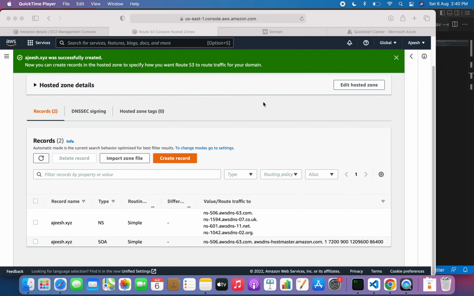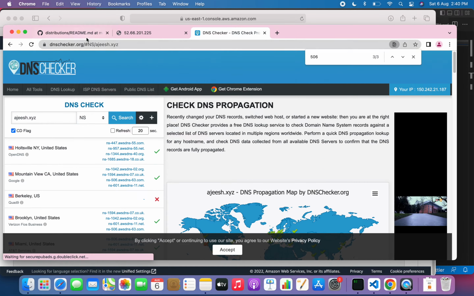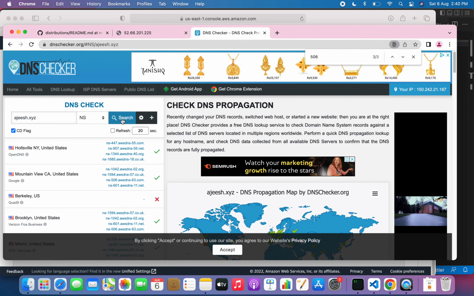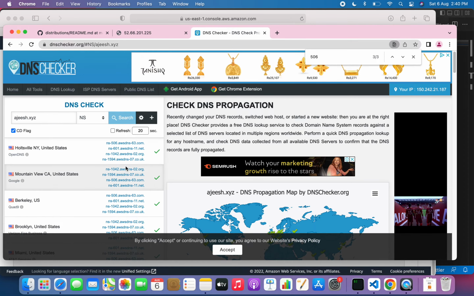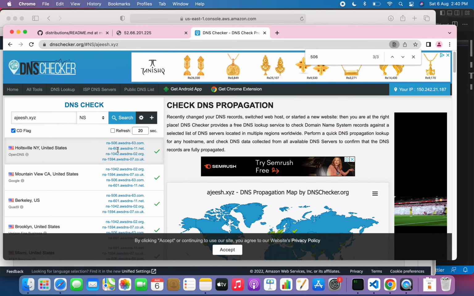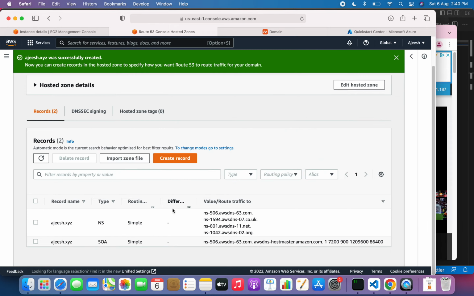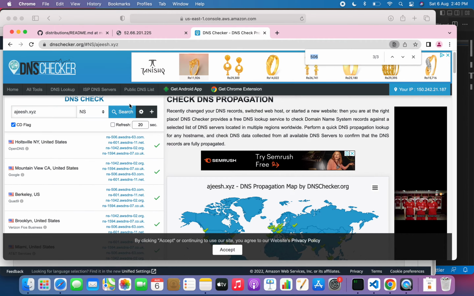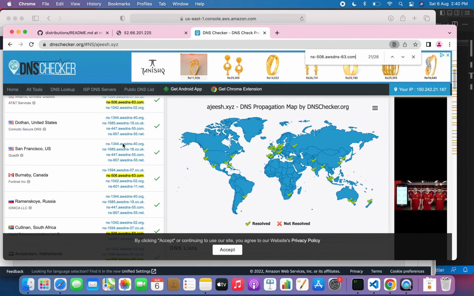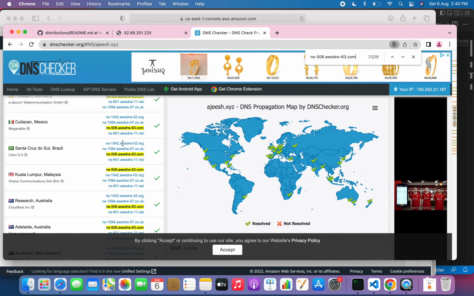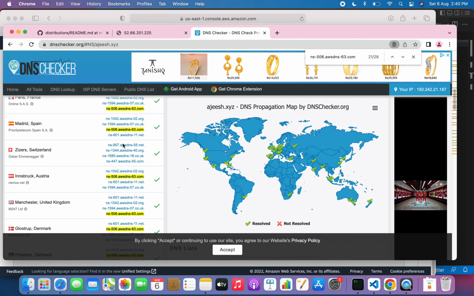Now it's been almost 3 hours. We will go back to dnschecker.org and fetch the search again. Now it says it has updated all the records. So we grab a copy of the first NS record and paste that in. It looks like it has been propagated to almost all the continents.